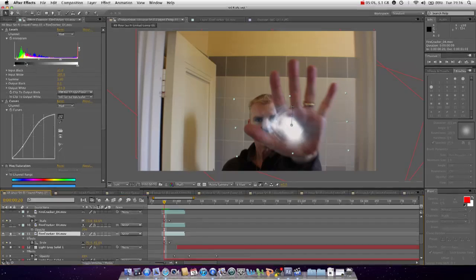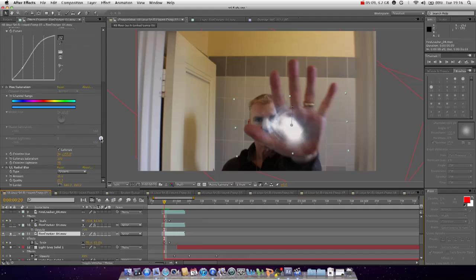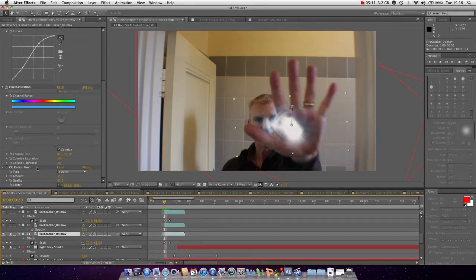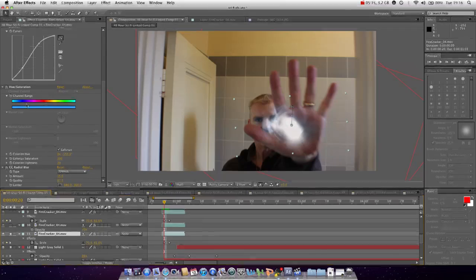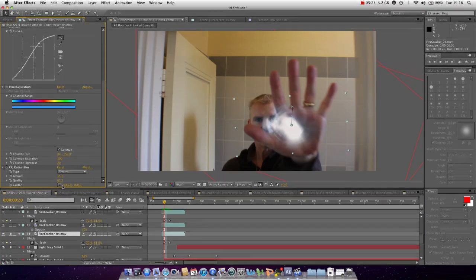I've enhanced it, I've taken out a lot of the blacks. They're pre-keyed, which is really handy, and this CC radial blur is the main part of it. So I've colorized it to blue. You can see I've colorized it with a hue and saturation, and then this radial blur that's set to scratch is with the center obviously being the center here.